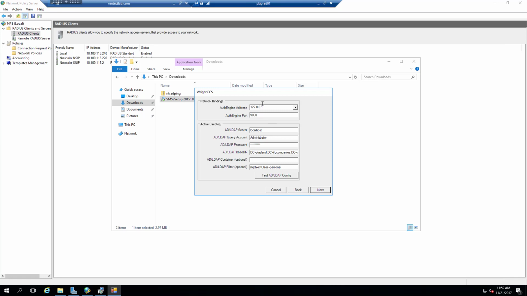Next. All right, so the network bindings part here. Change this IP address to 0.0.0.0. That means this will answer on any IP address that this thing has. That's fine. And then you're going to use your domain controller as the LDAP server here. In this case, it's going to be play DC01.